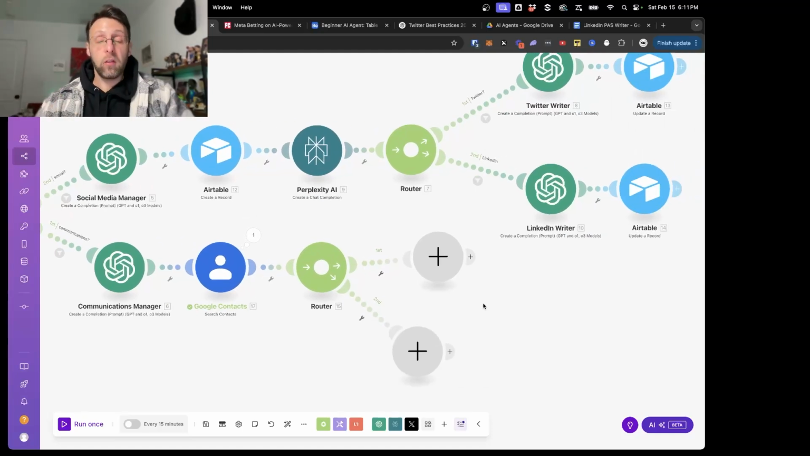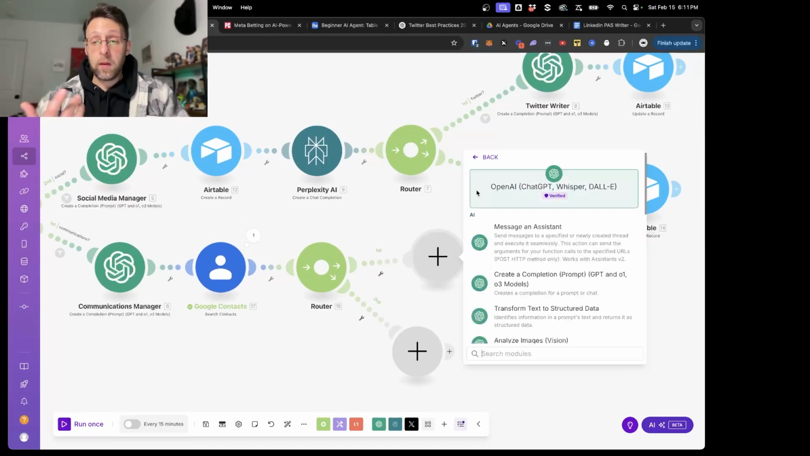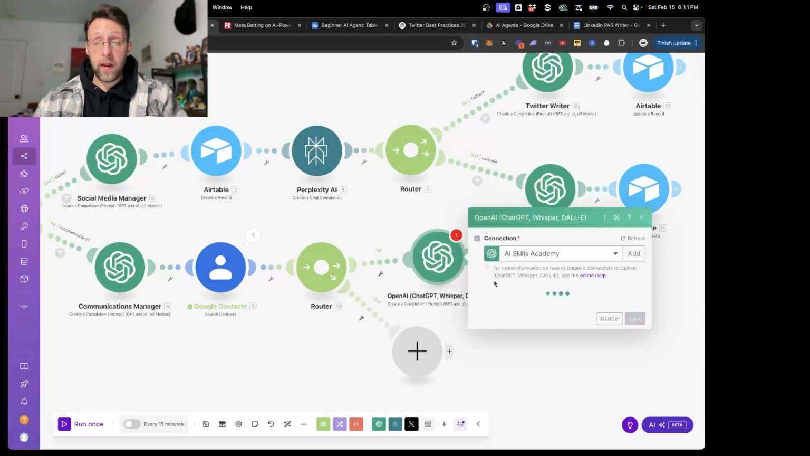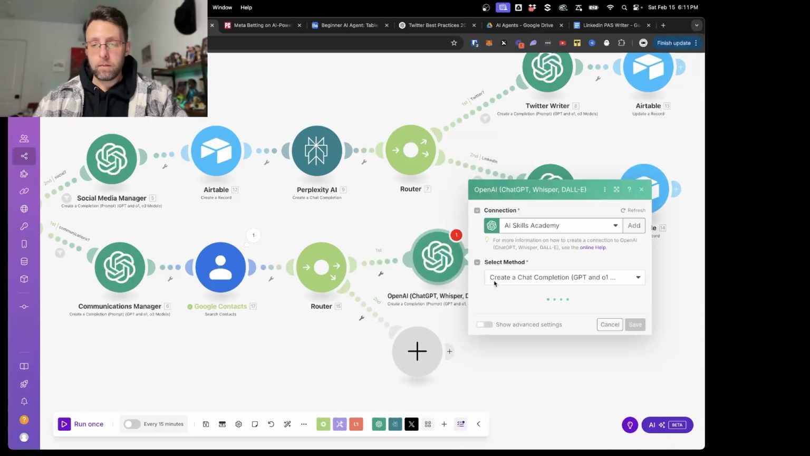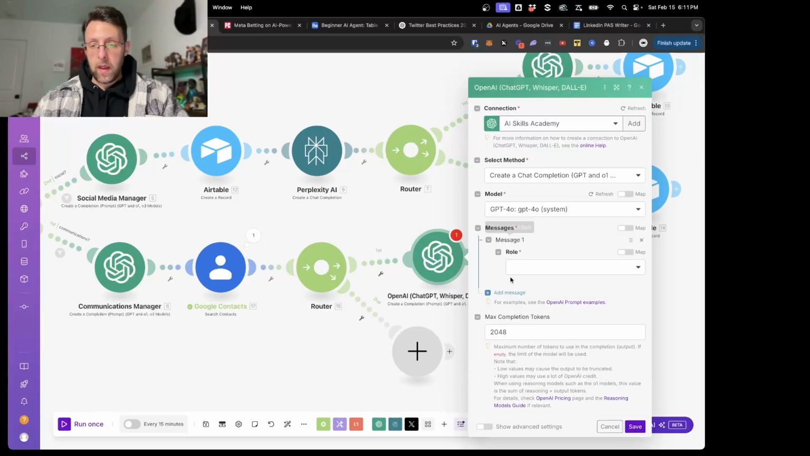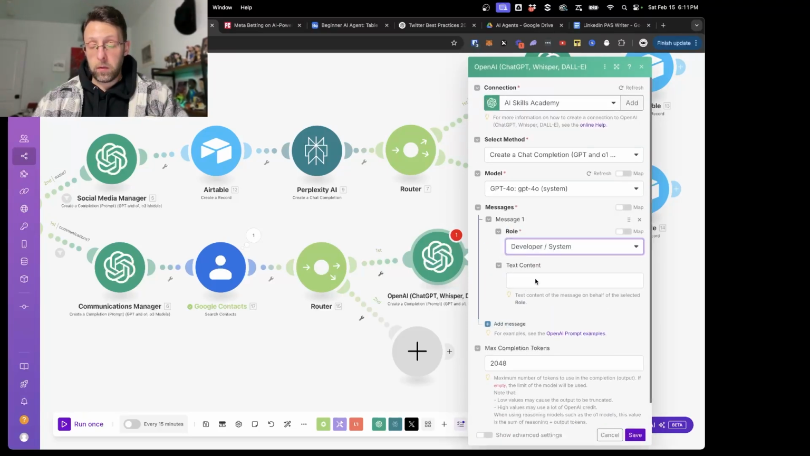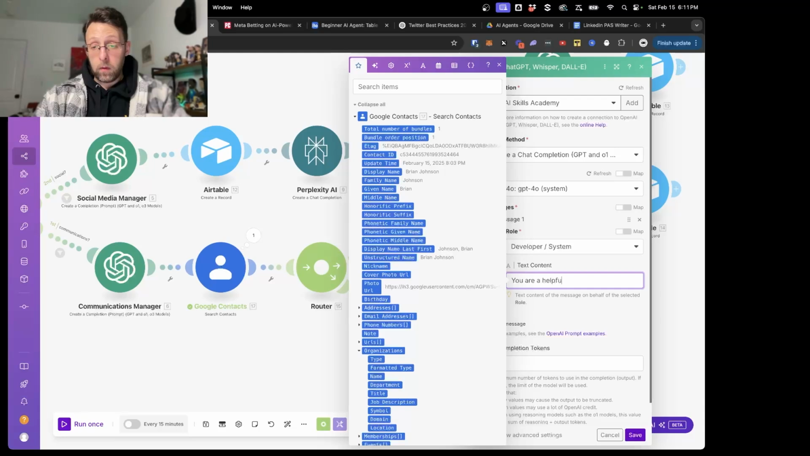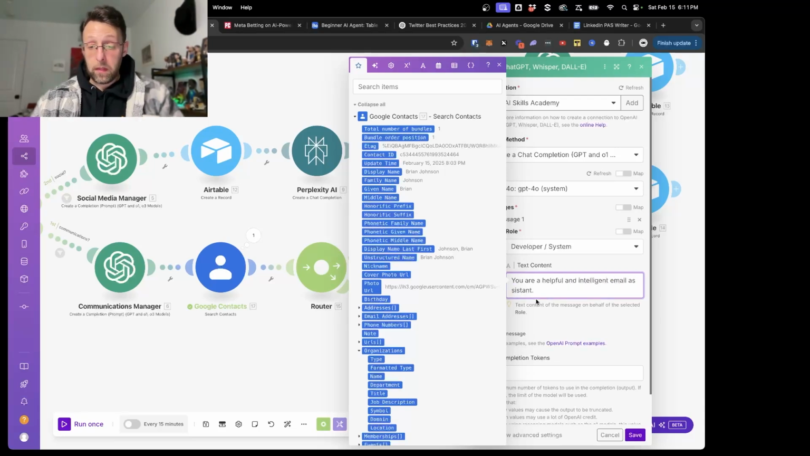Great. So the next thing we want to do is actually draft an email to Brian. So we can come in here and create a new completion using OpenAI. Come into model, GPT-4o, add a message, role, we'll do developer system message. You are a helpful and intelligent email assistant. And I think that's all we need here.